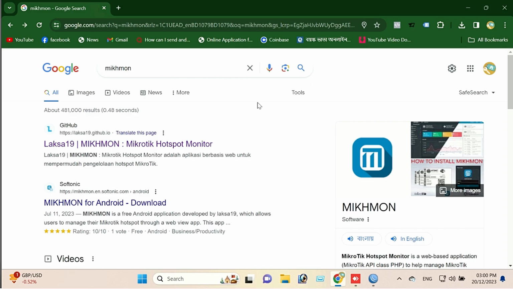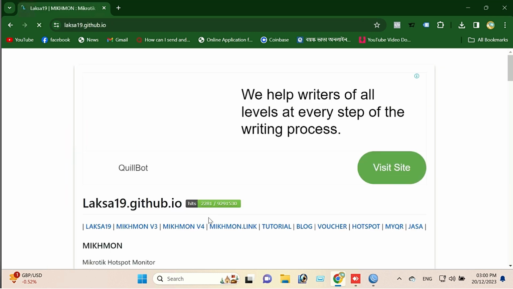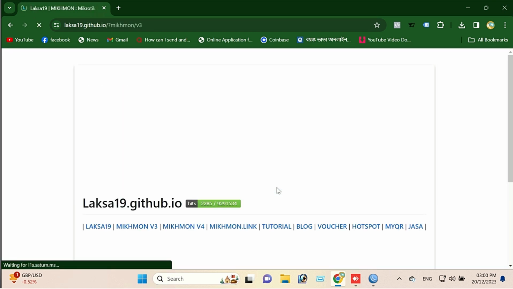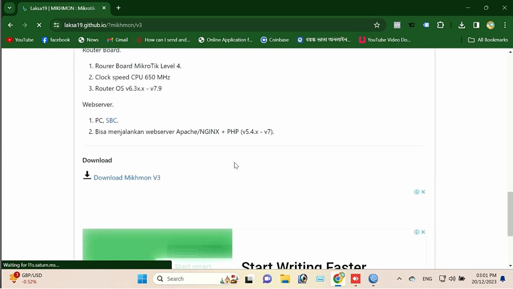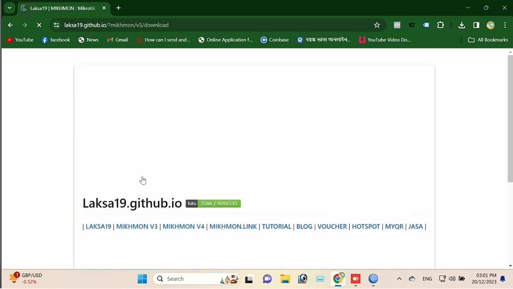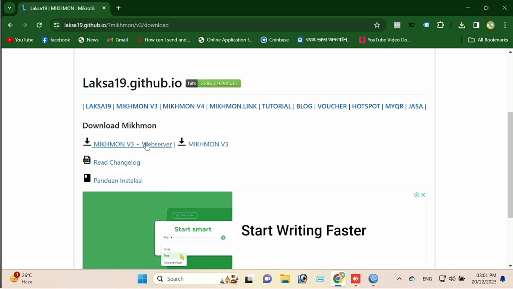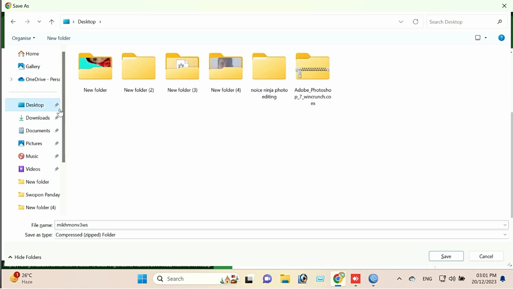I want to show you from the first step. If I want to download Mikhmon server, just Mikhmon version 3. From this list, go back and download Mikhmon version 3. Click on Mikhmon version 3 plus web server. Save to your destination folder. I want to save this folder on the desktop.